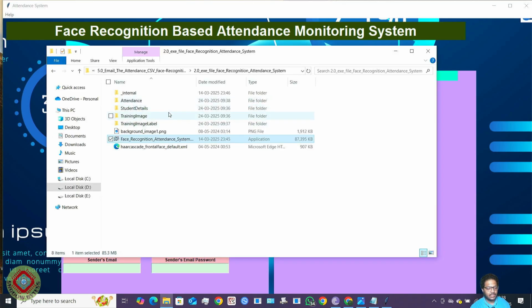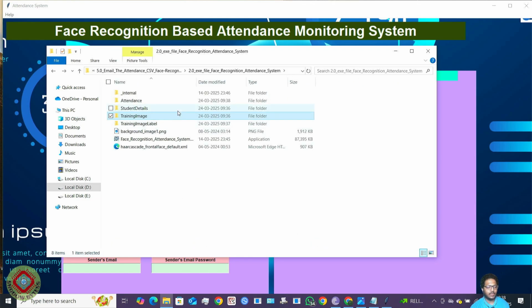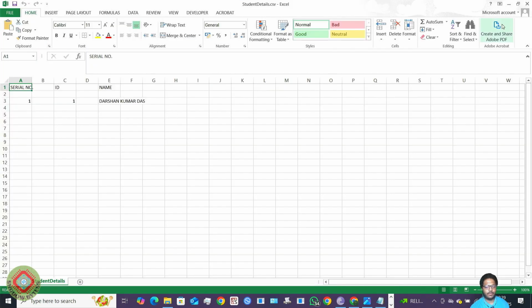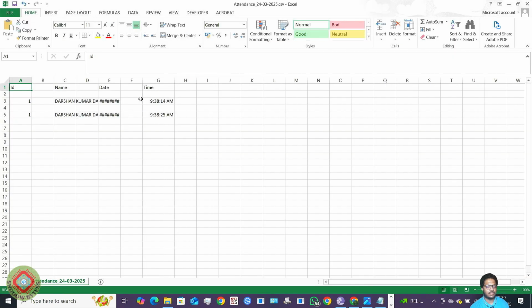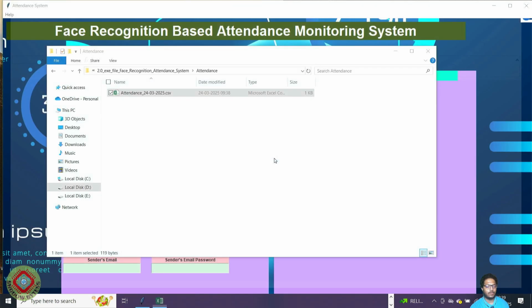So this is the backend folders and all. In the training image folder you can find the registered images. Then in the student details, you will see the CSV file. You can see attendance, and to see the time, just stretch it, time and date. You can see this time and date as well. No need to save it.